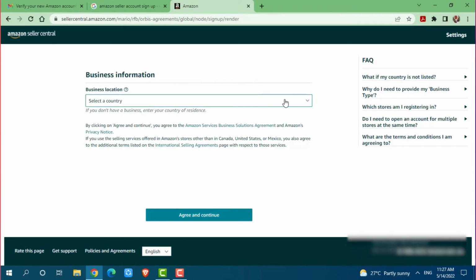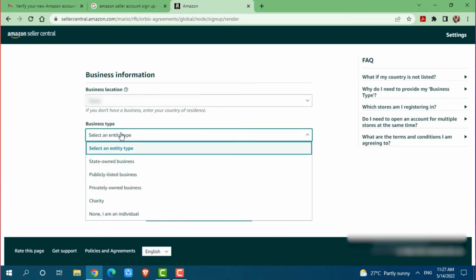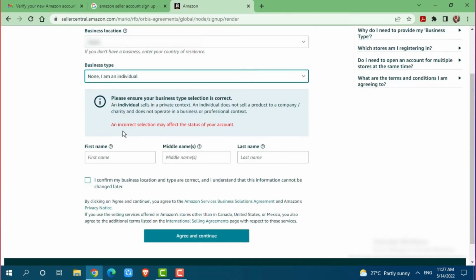Now here you need to follow the further process for becoming an Amazon seller. First of all, you need to choose your business location. Then you need to go in for choosing what type of business you have. You can go in for any of these. As I'm going to select none, I am an individual. Now here you need to provide your first name, middle name if you have it, then go in for providing your last name. Then you need to click on the checkbox that you confirm the business location and the types. You click on agree and continue.